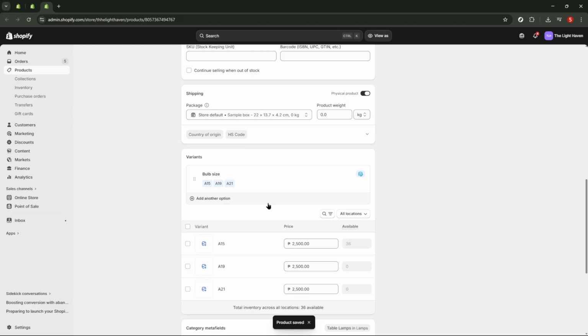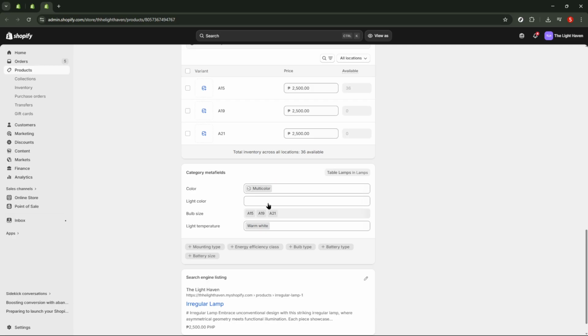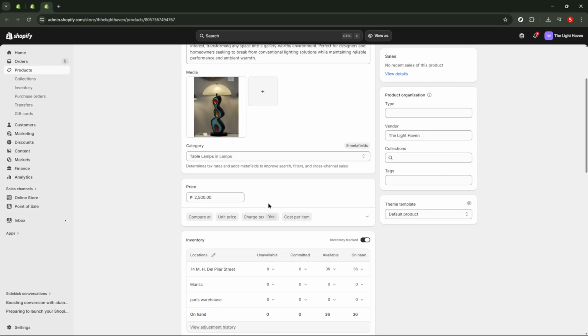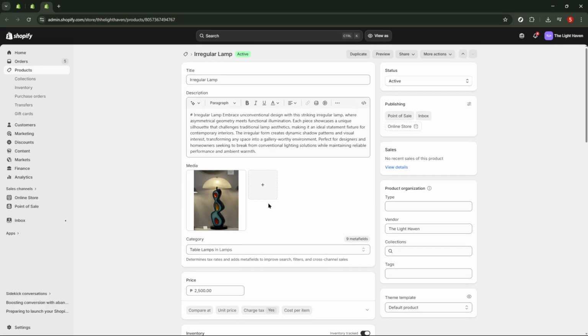That's it. Log in, open products, choose a product, go to variants, open a variant, find the SKU field, enter your code, and save. With clear, consistent SKUs in place, inventory tracking, reporting, and order fulfillment all become faster and more reliable.